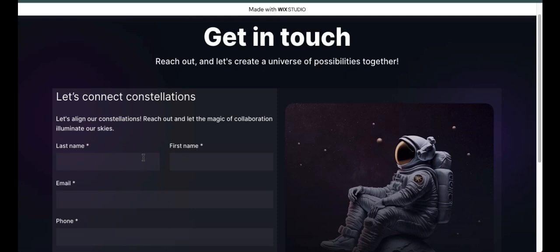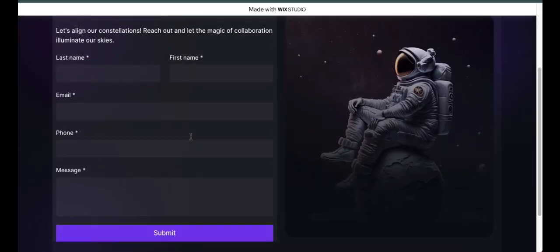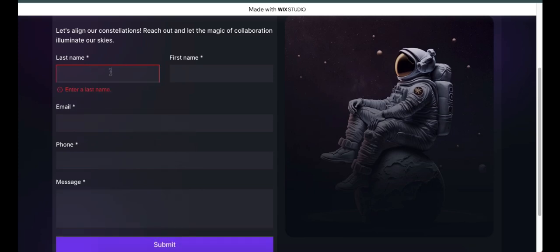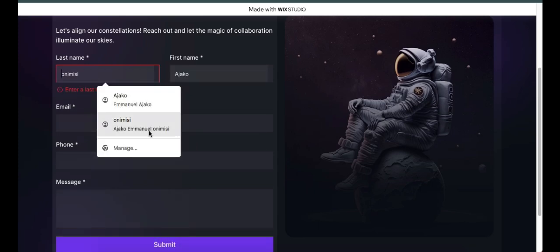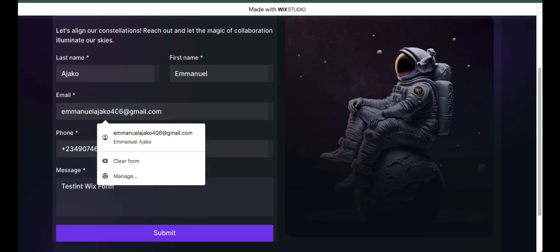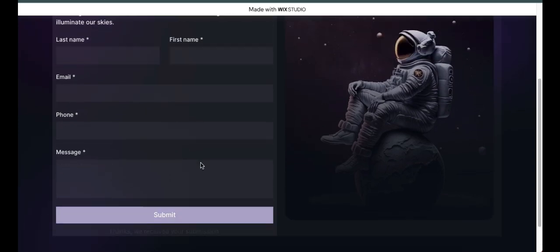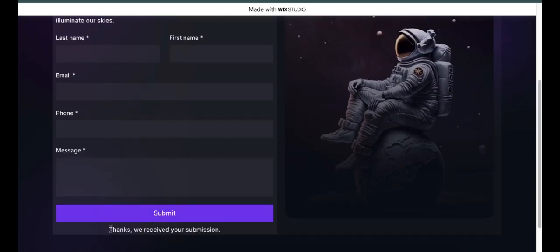Now this is what the form looks like. Now if I try to submit it without filling any of the fields, it just gives me an error since I put all of them to required. Let's just fill them up. And once I click on submit, you get this little message here. Thanks, we received your submission.